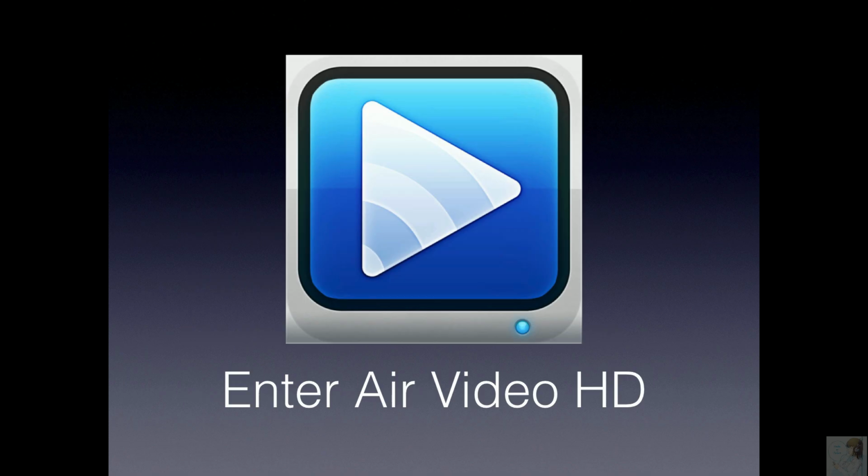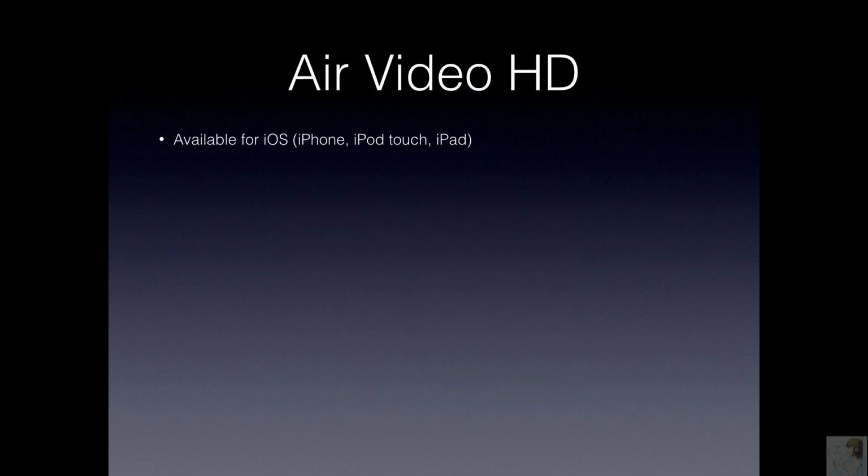So, Air Video HD solves all of these problems. First of all, it's available for the iOS platform, that is, iPhones, iPod Touches, and iPads. Unfortunately, it's not available for Android, and I've looked around on the Android marketplace, and I don't see any app that really comes close to Air Video HD's functionality for Android. I think this is where iOS still leads the pack.